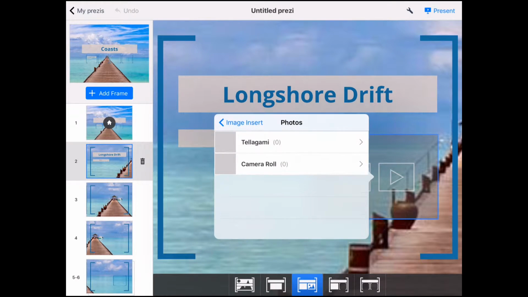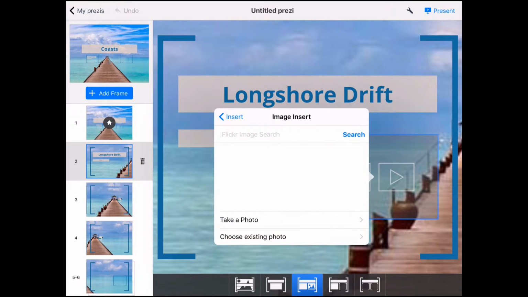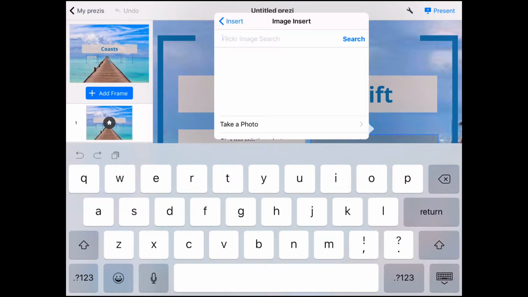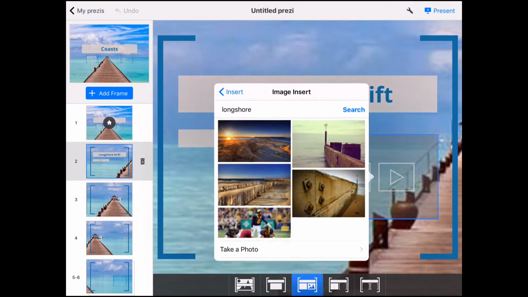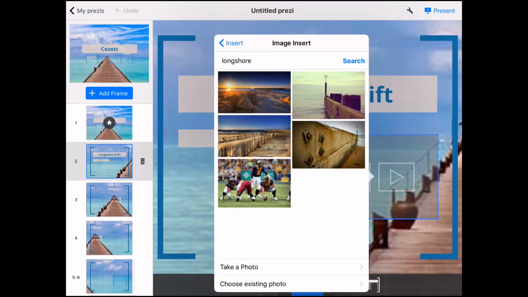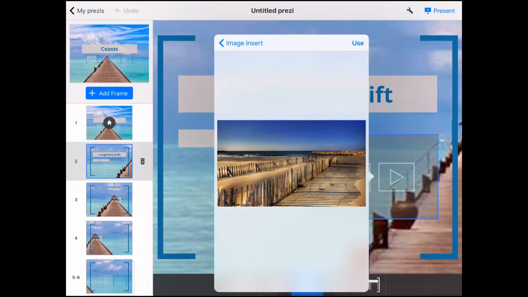You can take a photo, choose an existing photo if you wish, or you can search straight from Flickr, which is excellent. It's got loads of images there for you. So I've just put in Longshore there, and then I've gone for this image, and then you just press use. And then you've got your slide ready made.